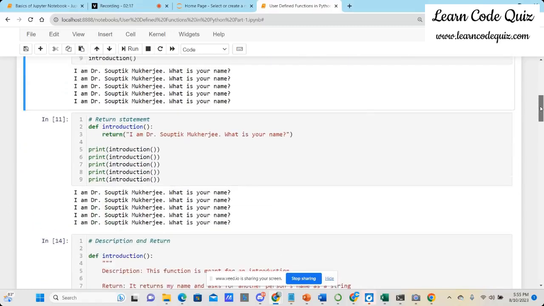Next, within the print statement, you can call the function. Within the function, you can give a return statement. And the return statement can say, I am Dr. Suptik Mukherjee. What is your name? Now, when you call the function, the return statement is executed within this print statement, within this print function. And I have the name printed out.